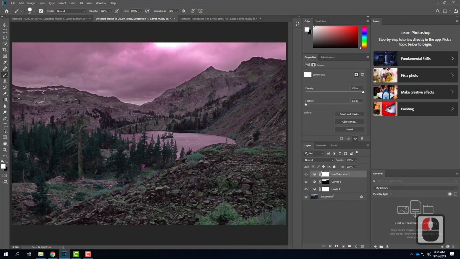So I'd be on the mask. I'd go to my brush. I'd paint with black. There's black. And I'd paint everything around the water. So let's make this a little bit bigger here. And I'll paint that. We'll paint this. Right? And then I'd spend a little bit of time kind of fine-tuning it. But I'm now able to control just the color of the water.